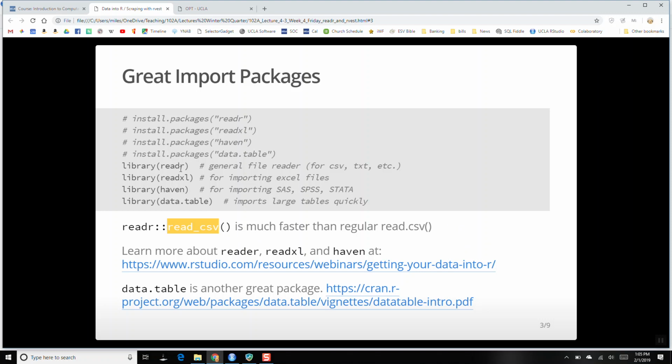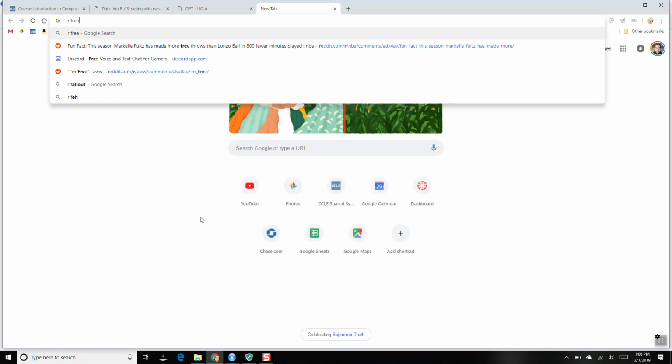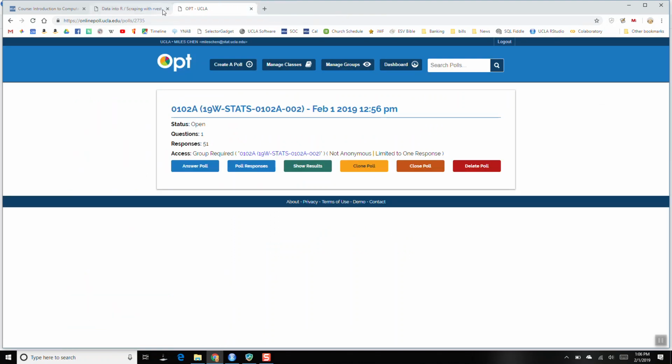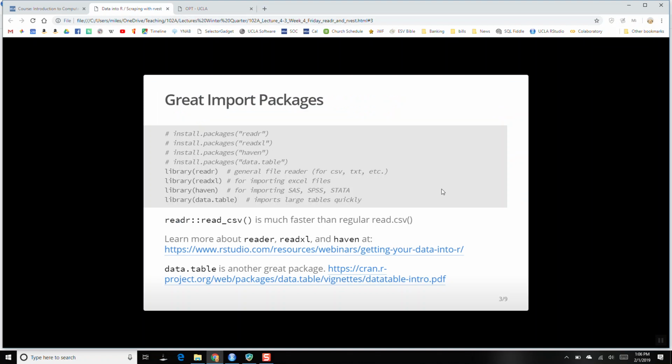There are other packages: readxl for Excel files, haven for data from other software, SAS, SPSS data. And then there's also data.table, which is very good, and there's something called fread, which comes with data.table, and it's very good. Very fast for big things like gigabytes. If you get like a gigabyte of data, then that might be good.